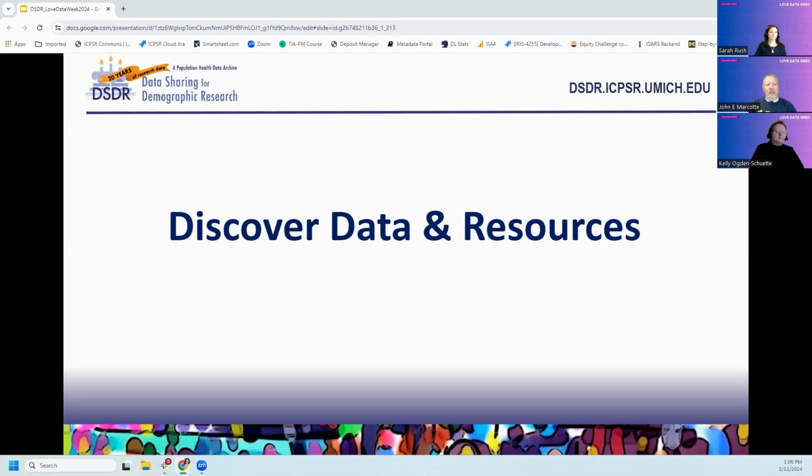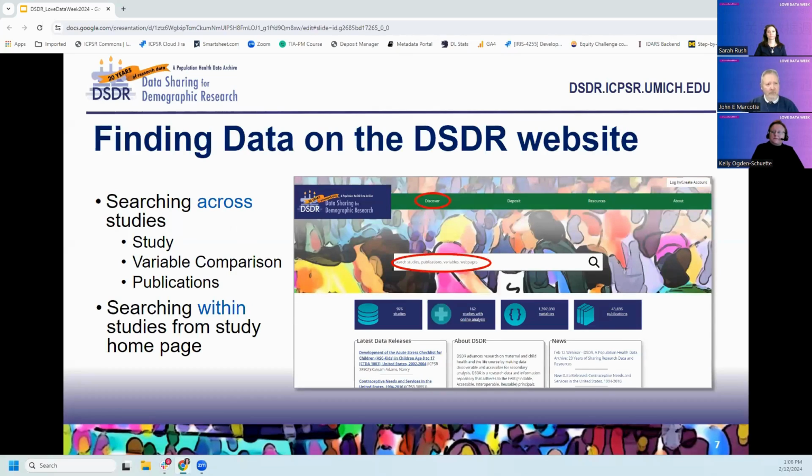Let's go into some more detail about discovering data and resources. You can find data on the DSDR website. We make the search button prominent, right at the top of the middle of the page, so you can find it. You can search across studies, do variable comparisons, and search for publications. We have a first-rate bibliography, so you're able to find where people have analyzed the data previously, keeping in mind that science builds on science.